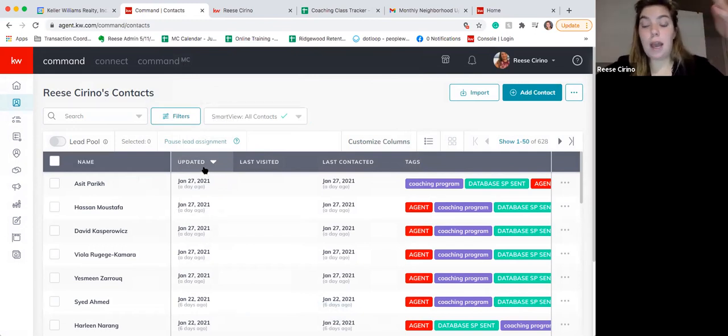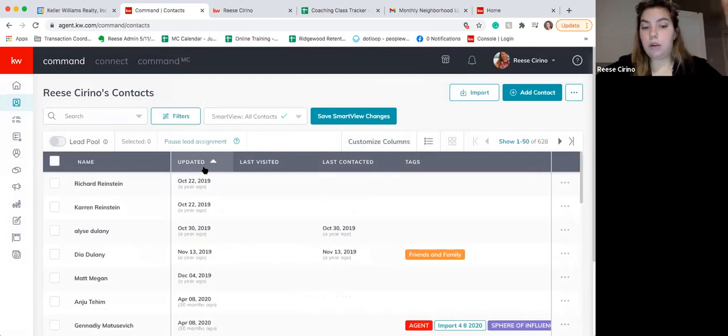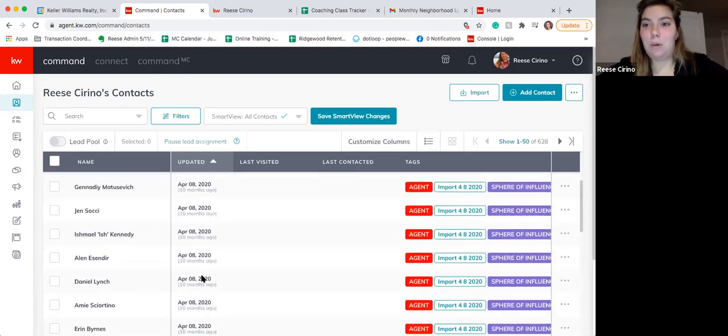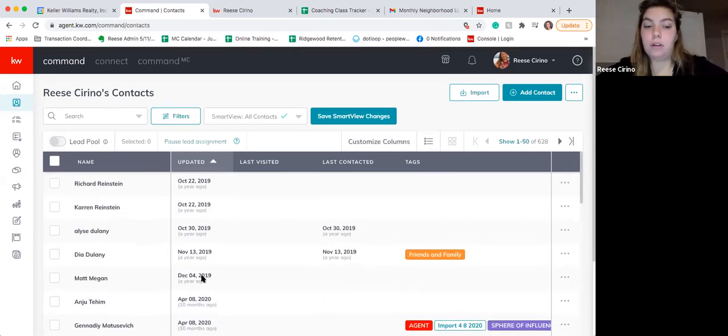If you wanted to see, hey, who haven't I talked to, you can actually switch the update to the other way. You don't have to save it like this. You can see, okay, these people I haven't talked to since 2019. That's a good way to find people that you aren't sure who to lead gen with. If you're wondering who you should be calling today, you can always click on Updated and it'll show you from least amount of contact to most recent.